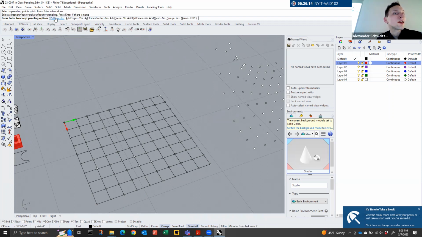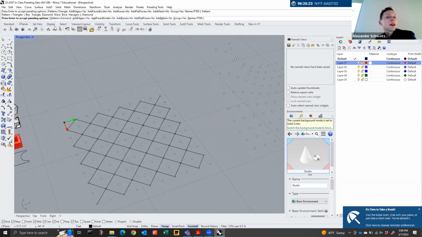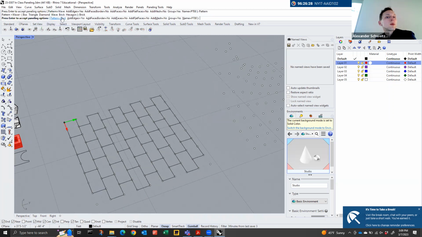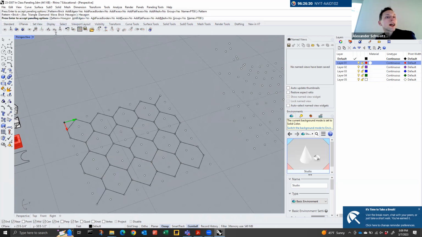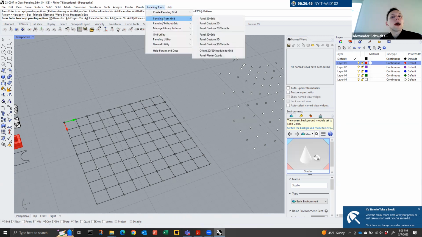And then it says pattern box, like these are all the options. So there's also a triangle, a diamond, a wave, brick, hexagon. There's many different options. So right now I'll just do box. The command is paneling tool, paneling from grid, panel 2D grid.